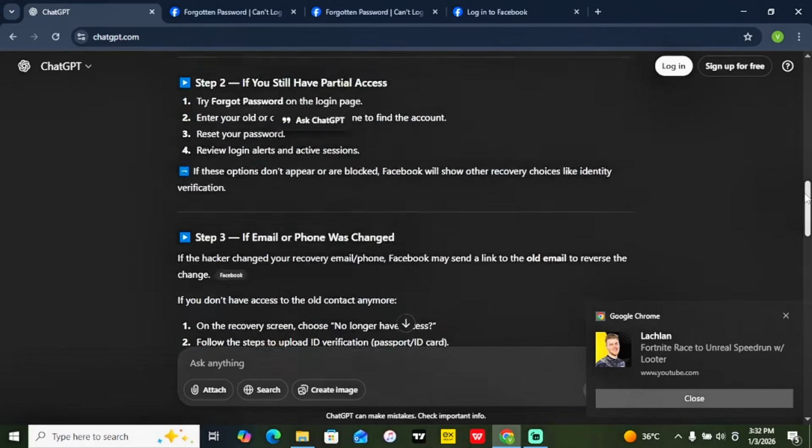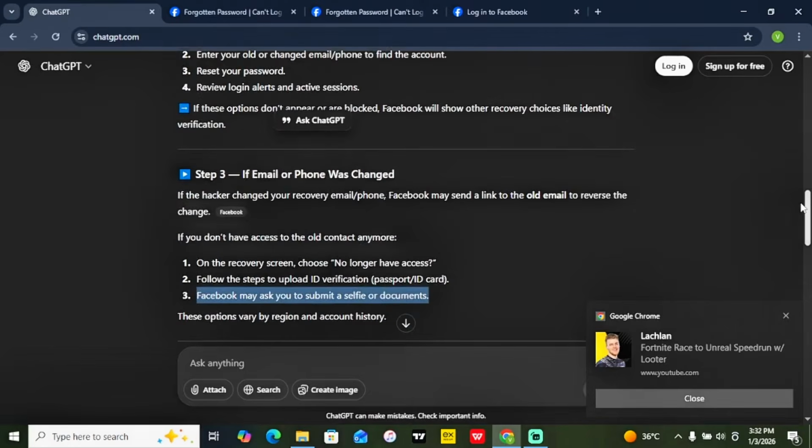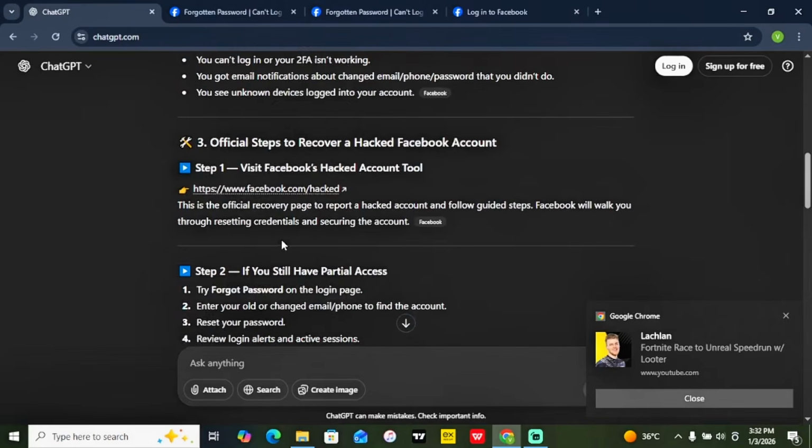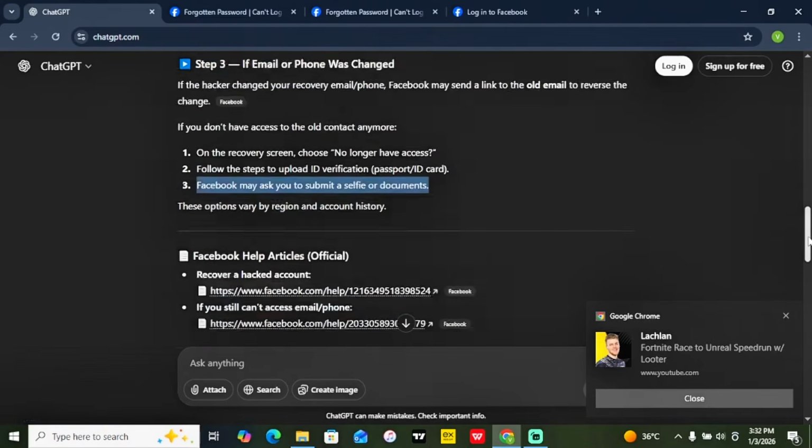Now, as you can see, Chad has provided us with 3 major methods. Amongst these 3 major methods, this is actually the key method in recovering your account. This is the link that will guide you into the area where you have several options to select from based on your situation if you've been hacked.